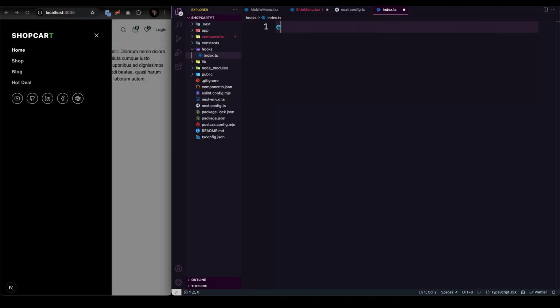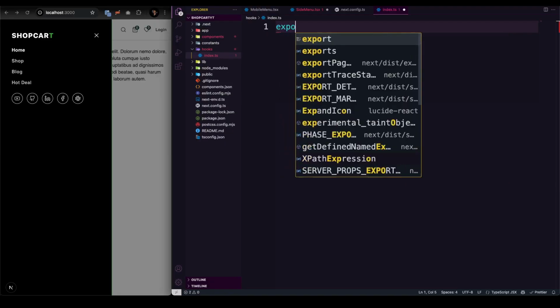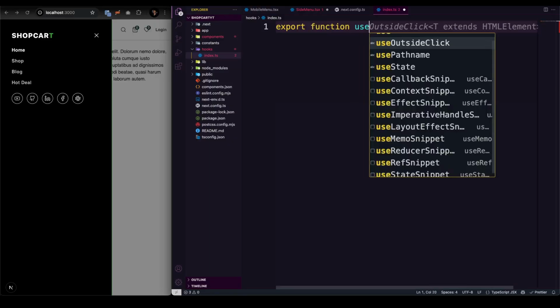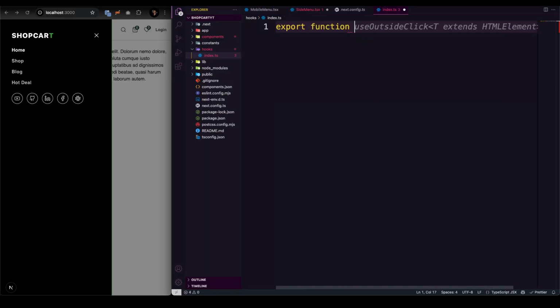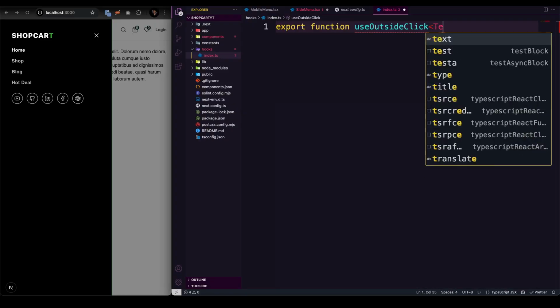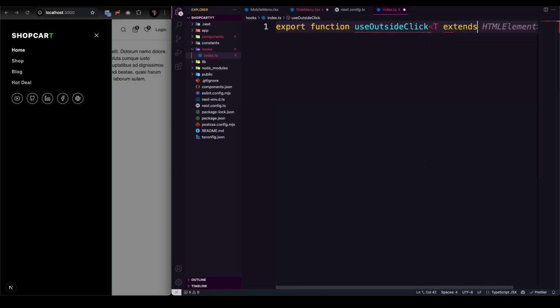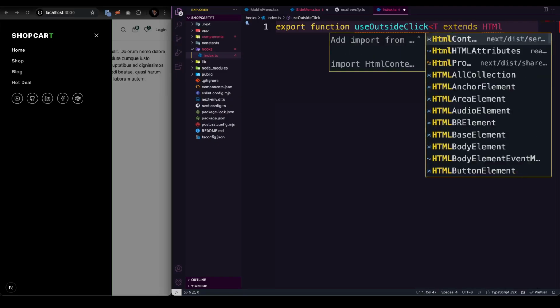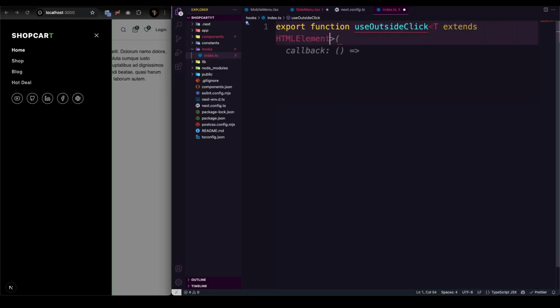So first of all, I'm going to make a function here. So export, I'm going to make a function. Because we made it with other parameters, sometimes we can combine with that. So I'm going to make a T which extends HTML elements. So HTMLElement. And after that I'm going to close that one.